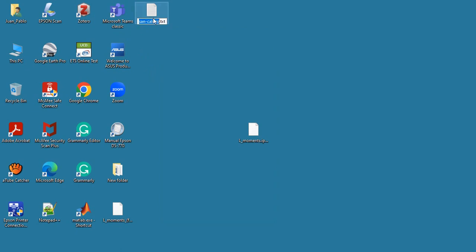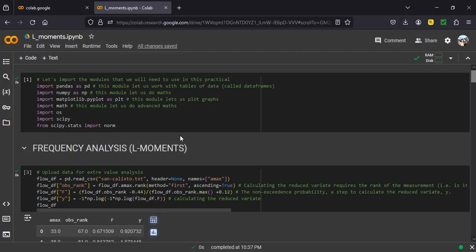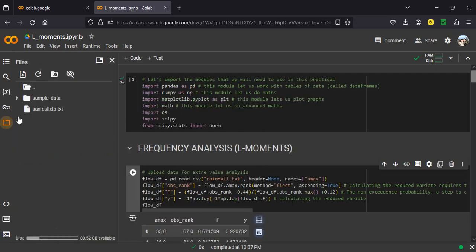So F2, put it rainfall. Okay, so this is the name of the file. Now I will just change this. I only need to delete this and upload the rainfall file.